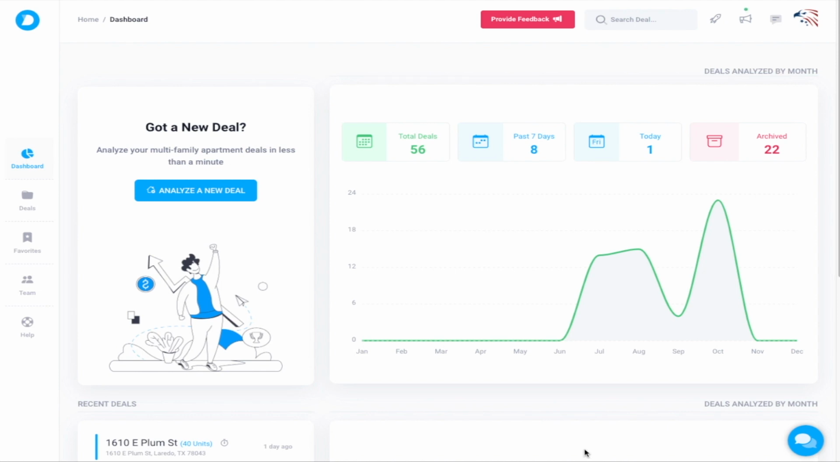Today we're going to go over the new real estate underwriting software called DealWorthIt. We've been spending quite a few months updating this tool. It was actually released last year. We are now on version 3, so we've got a lot of user input. We've been doing this for quite some time now.